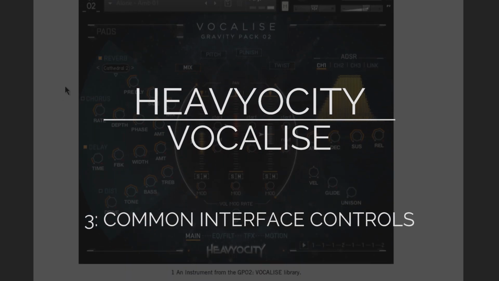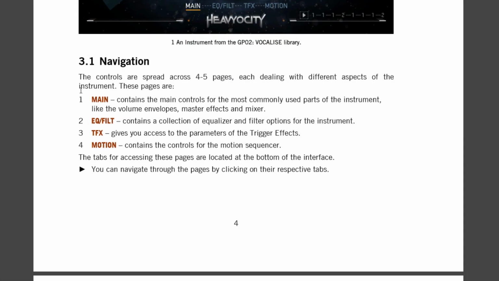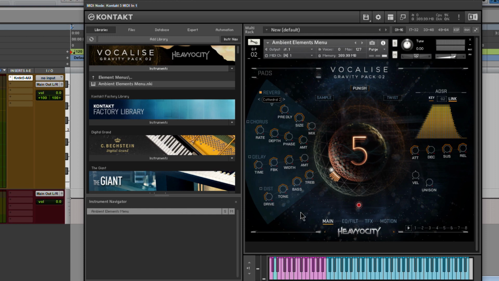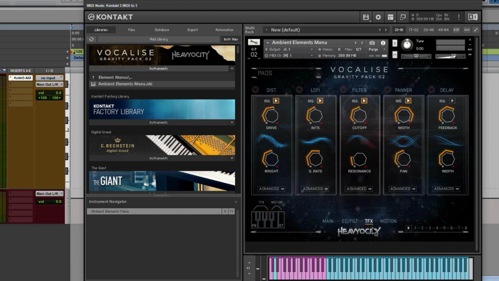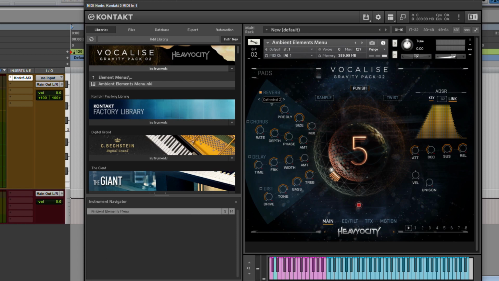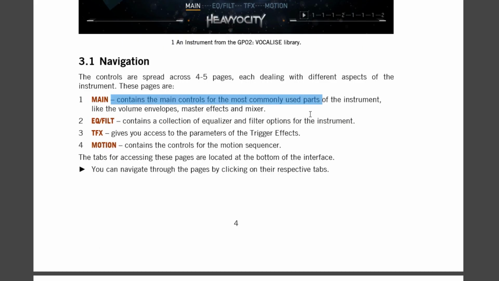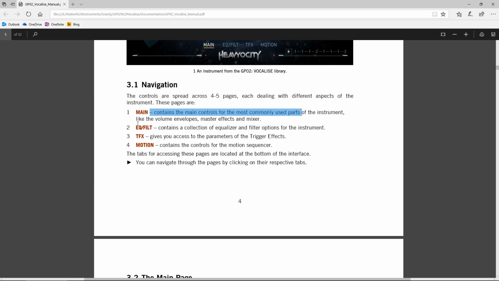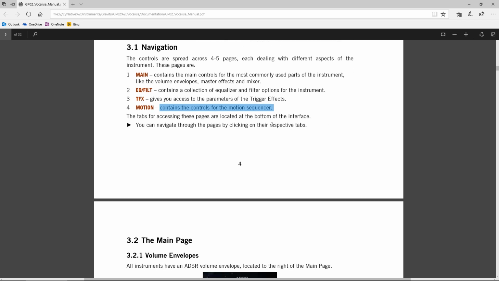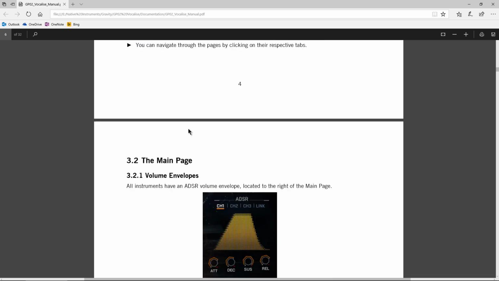Our common interface controls are in our navigation section. Our controls are spread across 4 to 5 pages, each dealing with different aspects: our main, our EQ filter, our trigger effects, and our motion. In case you don't know what those are, there's main, EQ and filter, trigger effects, and then our motion tabs here at the bottom. Main contains your commonly used controls. EQ filter is equalizer and filter options. Trigger effects is, aptly enough, for our trigger effects. And motion contains the controls for our motion sequencer. And there are tabs for accessing these pages at the bottom of the interface, as we already saw.